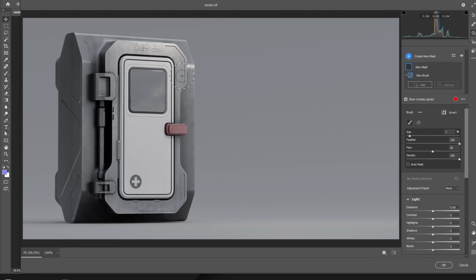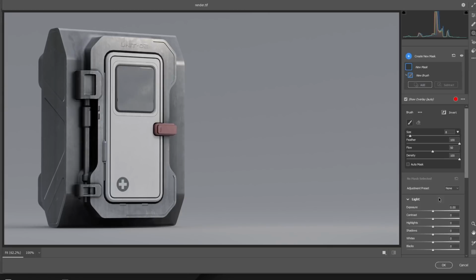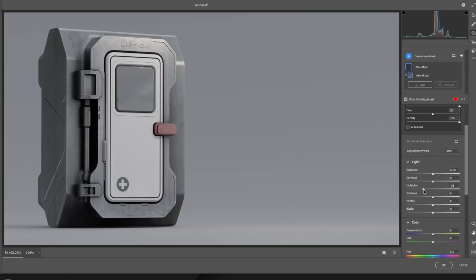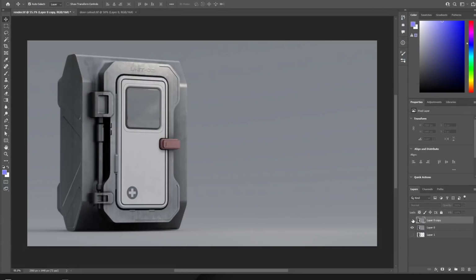What I want to do is hold Alt and left mouse button to make this brush a bit smaller. Then I'm going to go over to highlights, reduce these highlights a bit, and paint over where those highlights actually are. You can see we can affect those highlights a little bit. So maybe something like this. You can see the before and after, it reduces it a little bit.